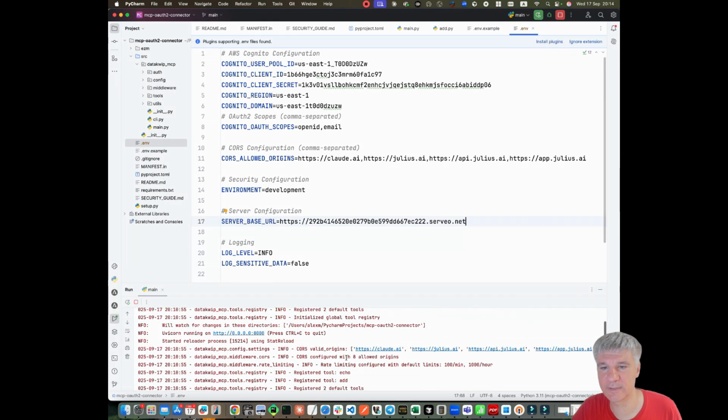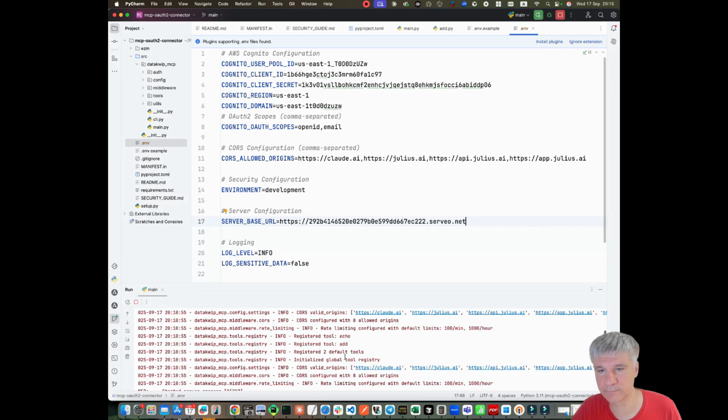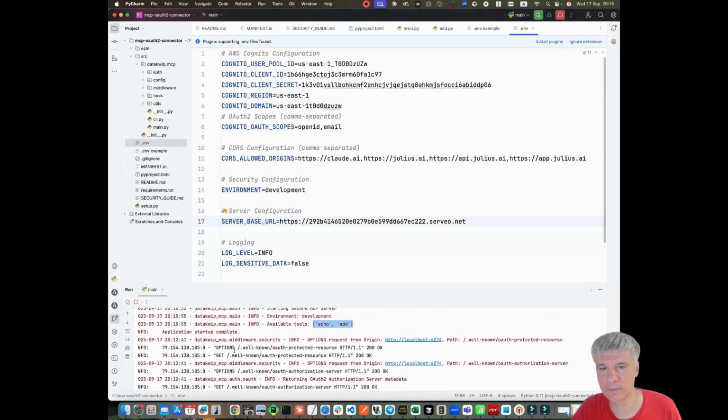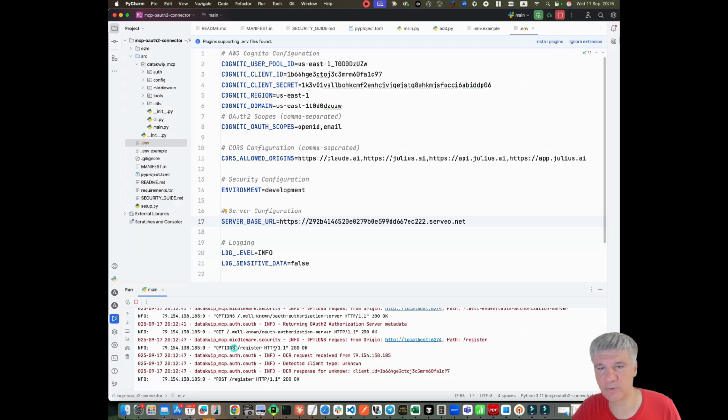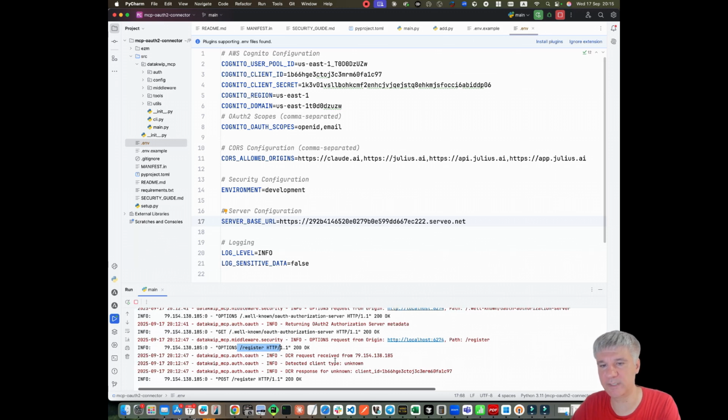You can see that it made calls to OAuth protected resource. It was options, get. Then it made the call to the register endpoint. So that's actually how this process is described in the MCP specification. This application just follows this process.